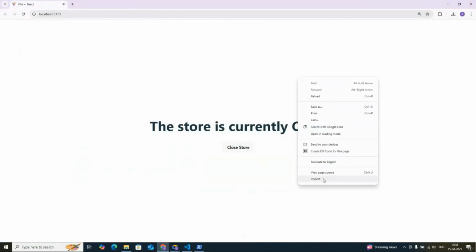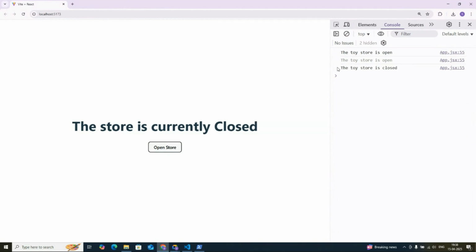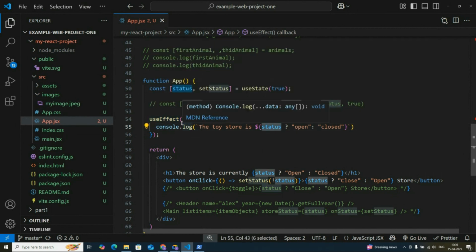Let's go back and see in the console. Refresh. Now the toy store is open. Let's click on this close store. And the status has been changed to closed and it displays that. So the meaning of this is that whenever this component re-renders, this use effect will run. Whenever the status, or any other value that this use effect is using, changes, this use effect block will run, this callback function will run.